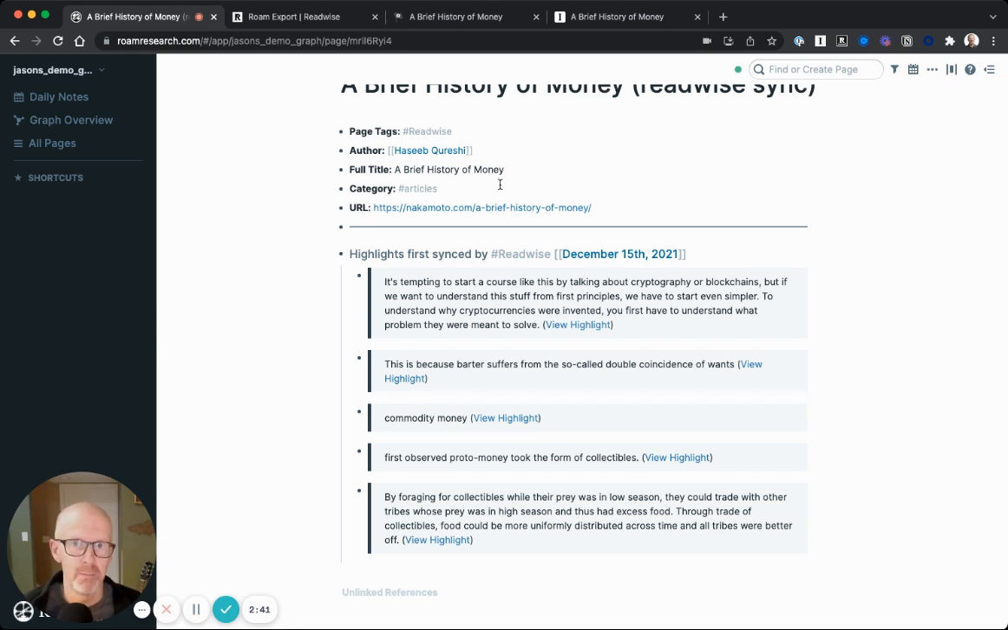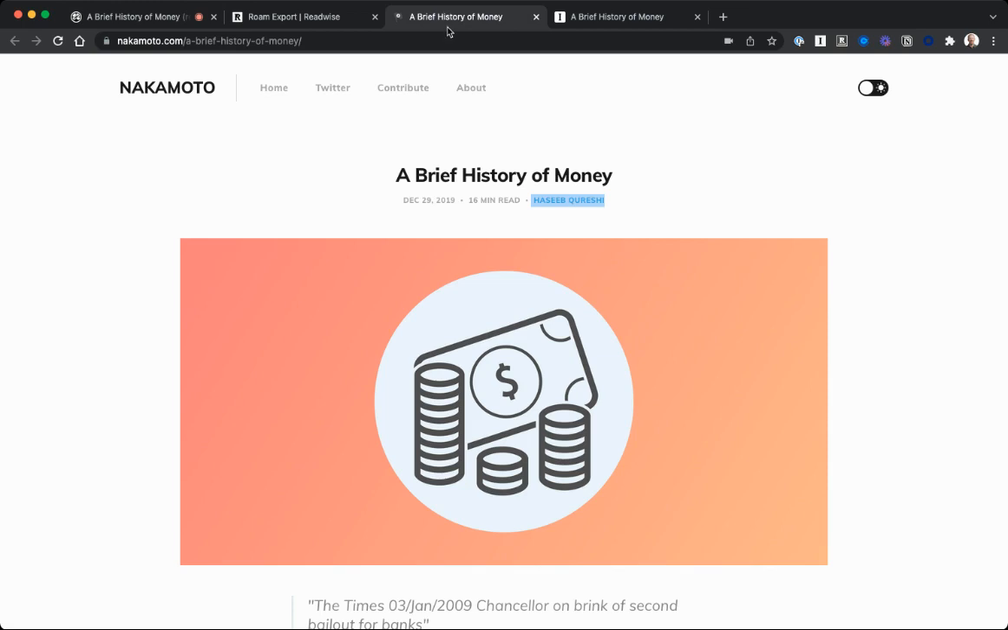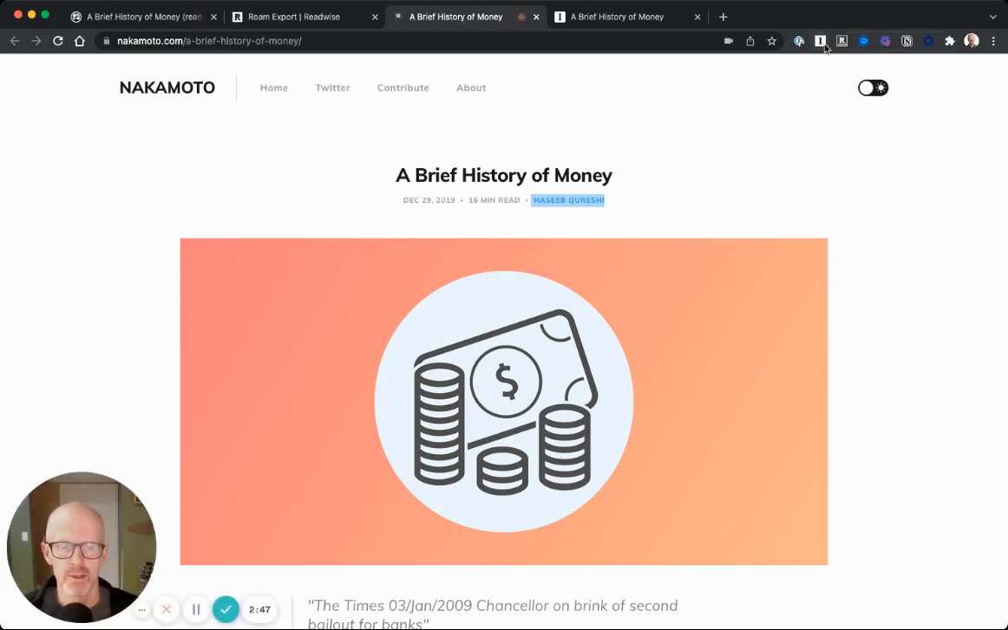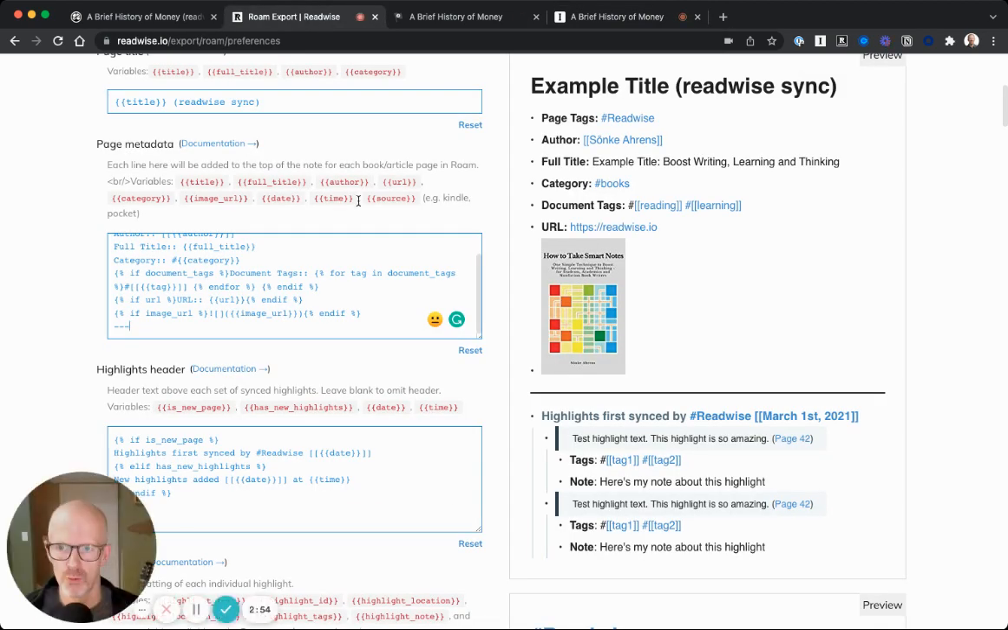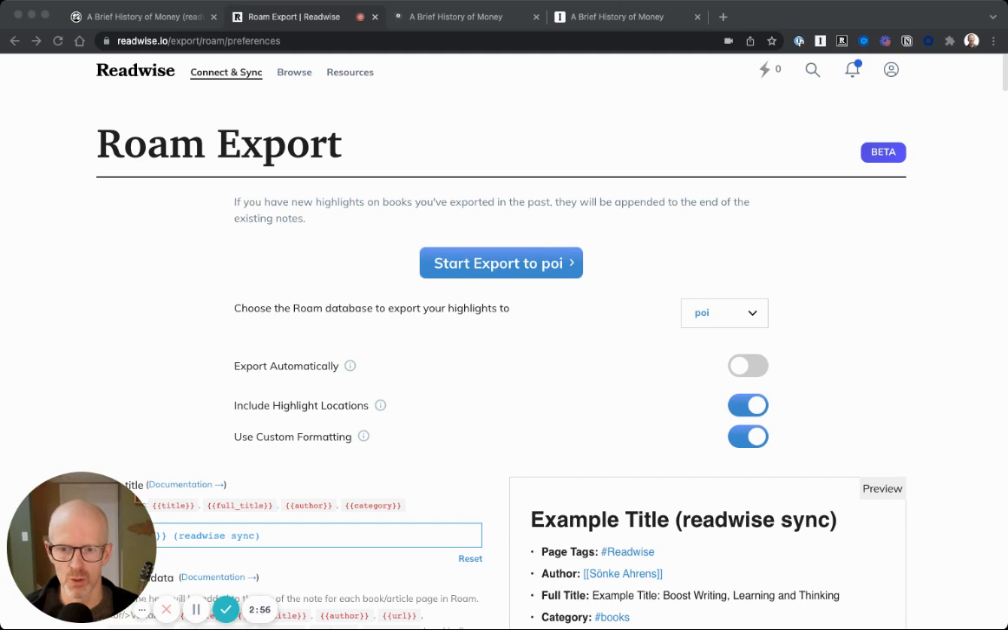Beyond that, this was a pretty simple process, and this really mirrors my default, go-to process. I know many, many people in the Roam community do this as well. So to recap, all we did was come to the article, click on the Instapaper Chrome extension, go over to Instapaper, add those highlights, and then export them through Readwise to get them into the graph.